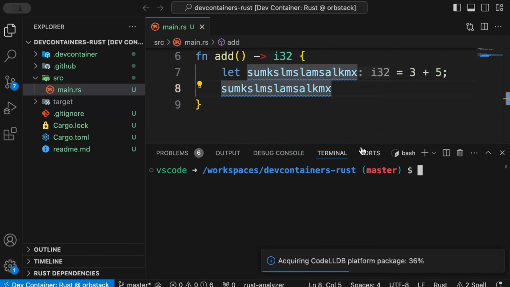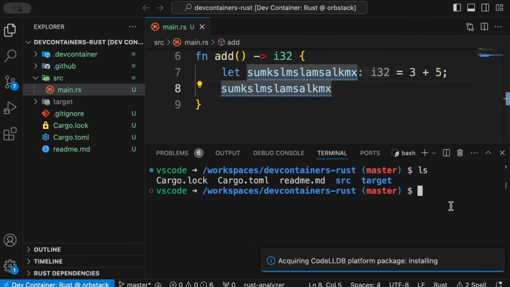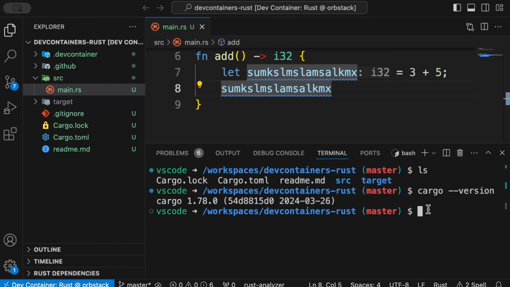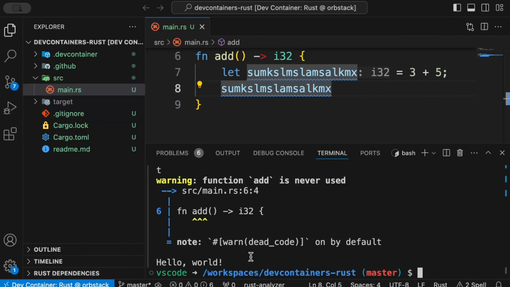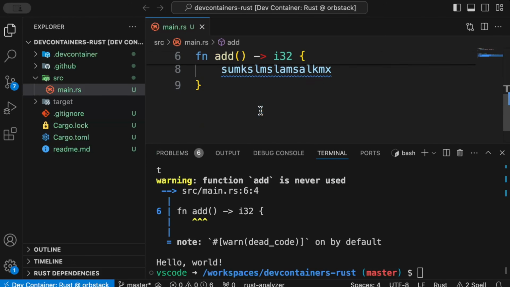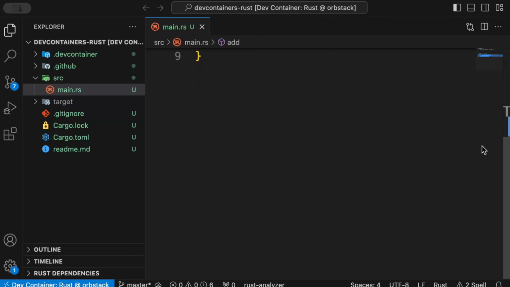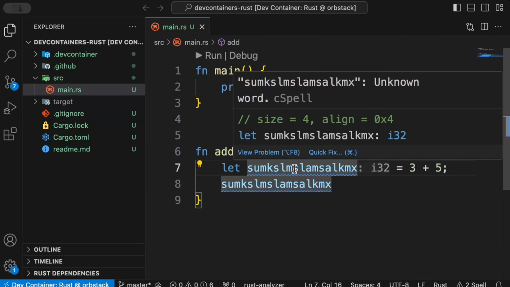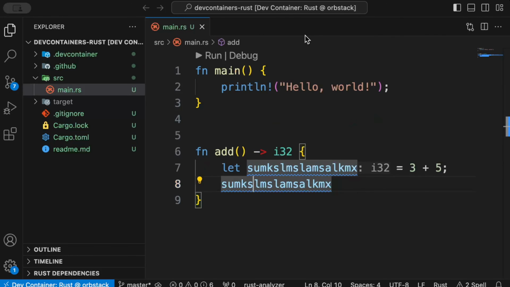As you can see here, now let's do ls. You can see all the files, and if we do cargo version, there should be cargo. And if we do cargo run, as you can see the code runs as well. It gives a warning since we don't use the add method. And if you make any changes here, you can just push them. So this is how simple it makes things for anyone who will be using this repo. They can just clone it, click reopen in container, and get everything for free, all the installations, all the dependencies, without having to spend any effort.